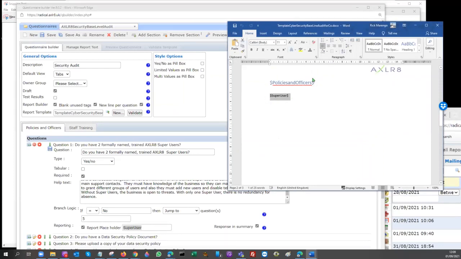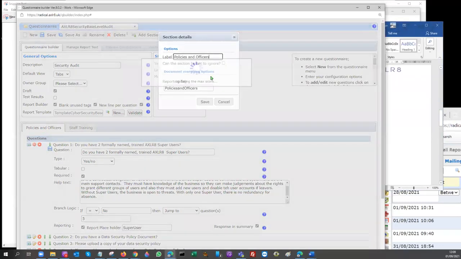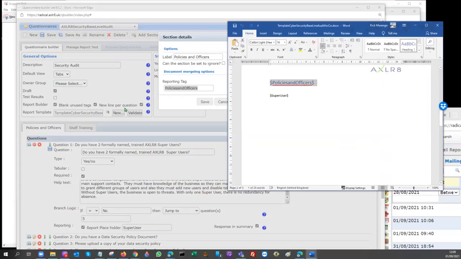Likewise, this here is the section. So if I look at the section here, that is the policy and officers placeholder, and I've put that on there. And I've ticked the button here. If somebody says, I don't need to fill in this section because it's irrelevant, if you allow them to.